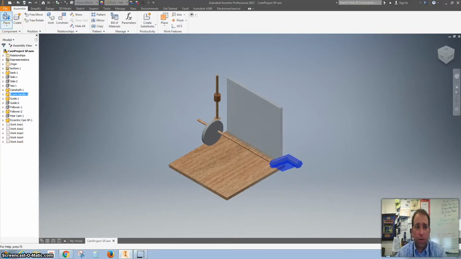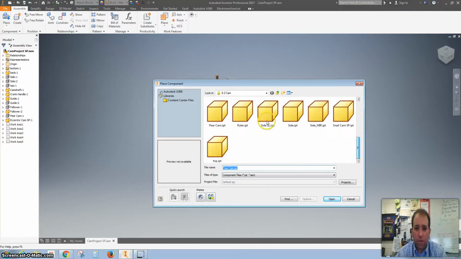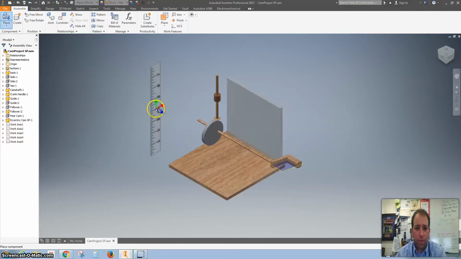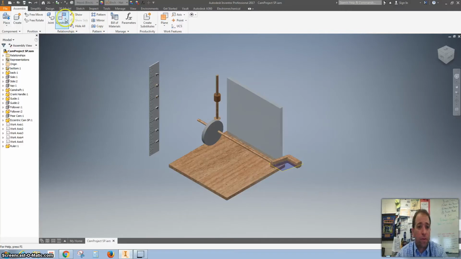Let's bring in our ruler. So we're going to hit place and we're going to use our ruler. I'm going to click it here and hit escape. If you don't have a ruler, you can click on the description below or you can use our agenda. Now let's put this in place.